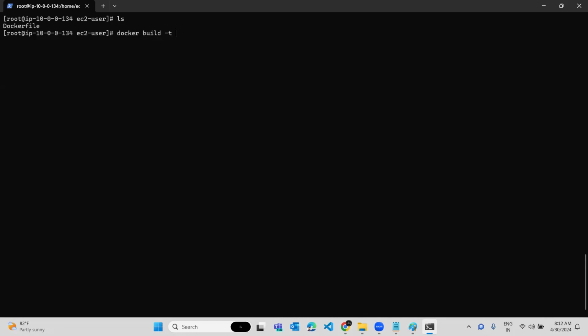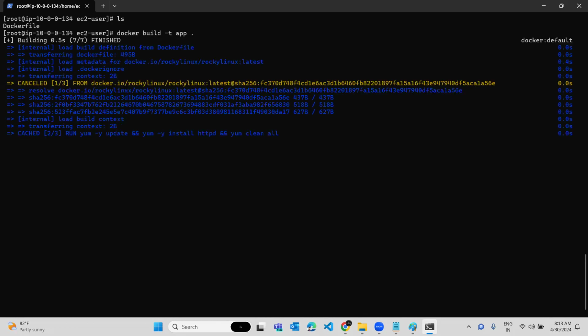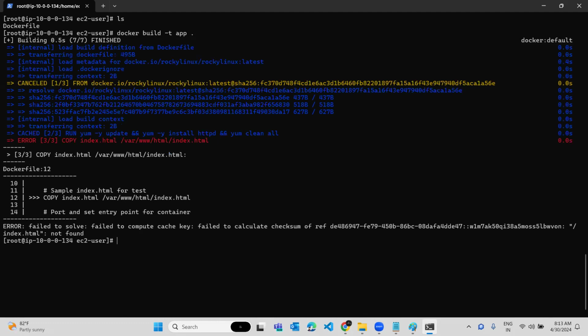We need to provide a name for our image, so I'm providing app. Then the directory, the current directory. Just hit enter. This is the command for building a Docker image: docker build -t app. App is the image name. Any name you can give.